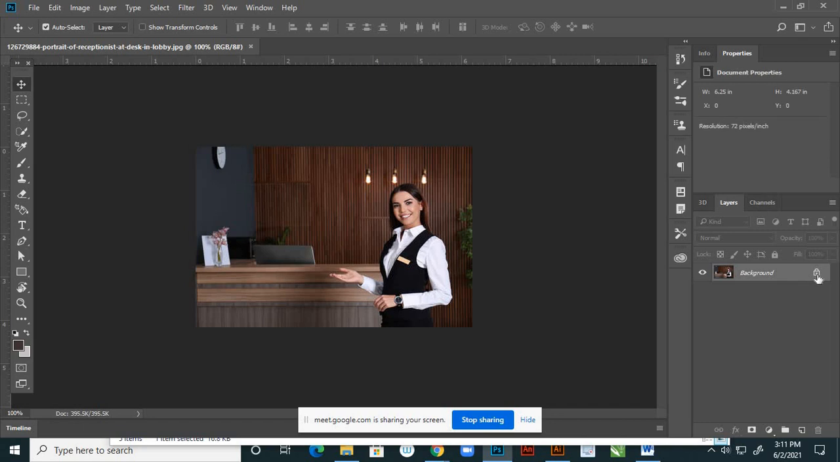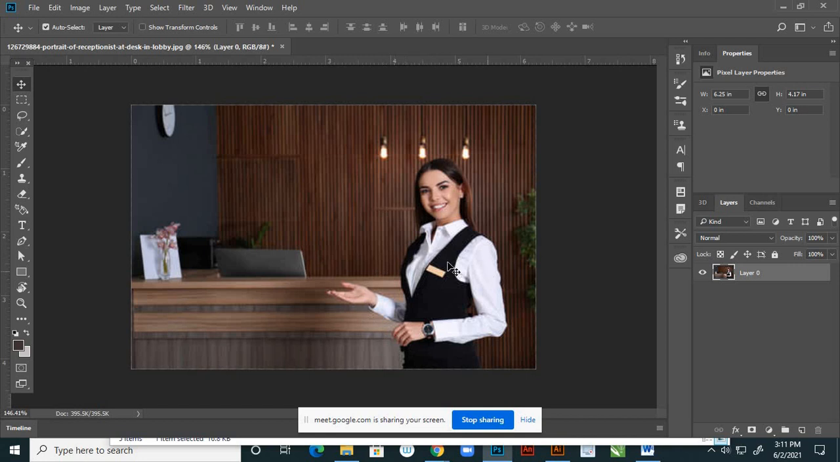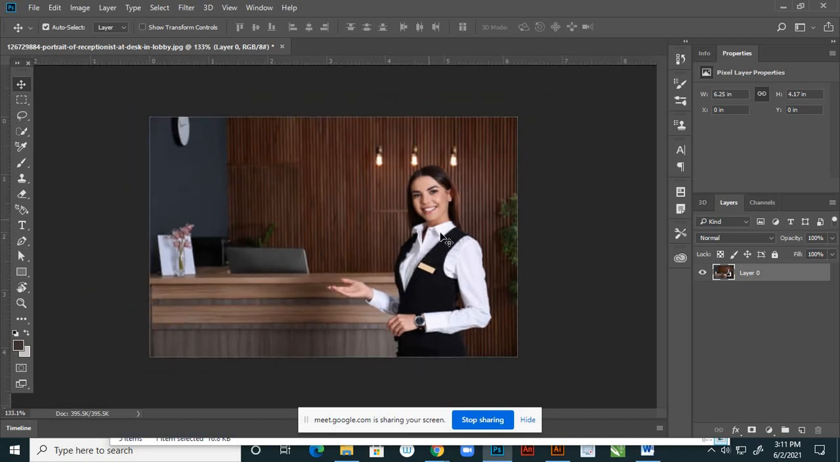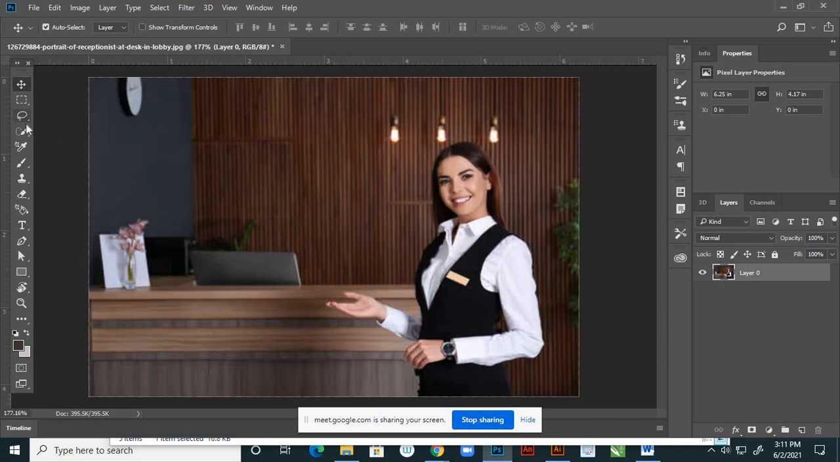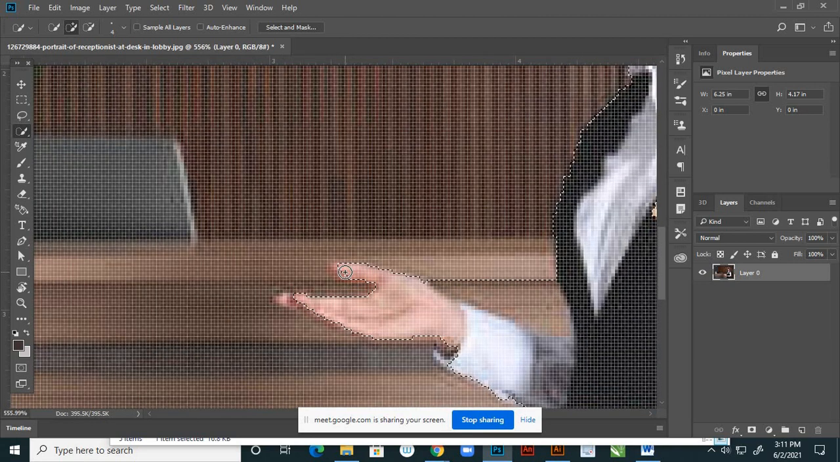Yes, Photoshop, right? In this I want to separate this model from this background, because I want to use only this girl, not the background. To separate that, what we do, we use this quick selection tool, and drag on that image a bit quickly, we select with this. And if you want, you can reduce the brush size.